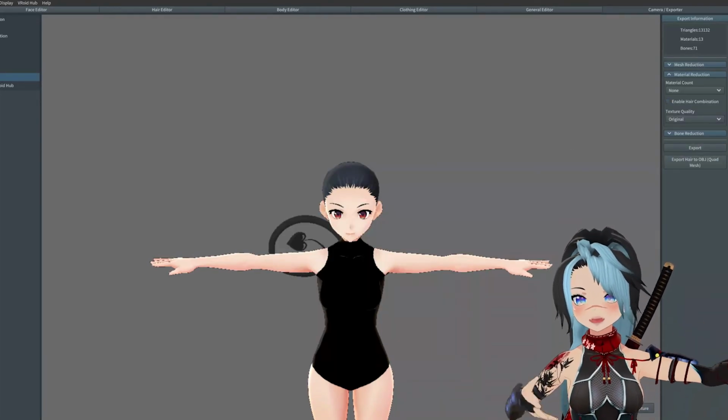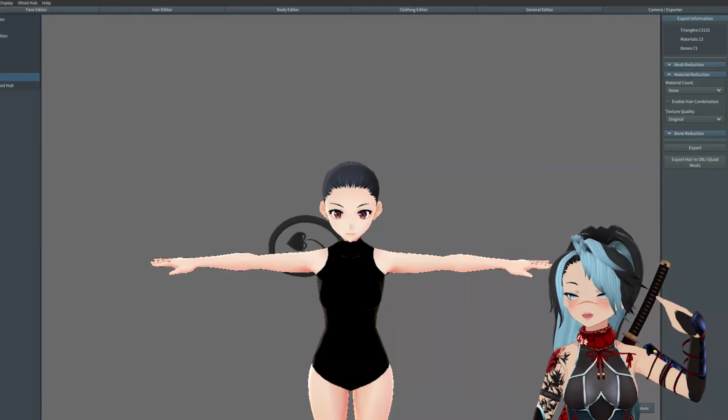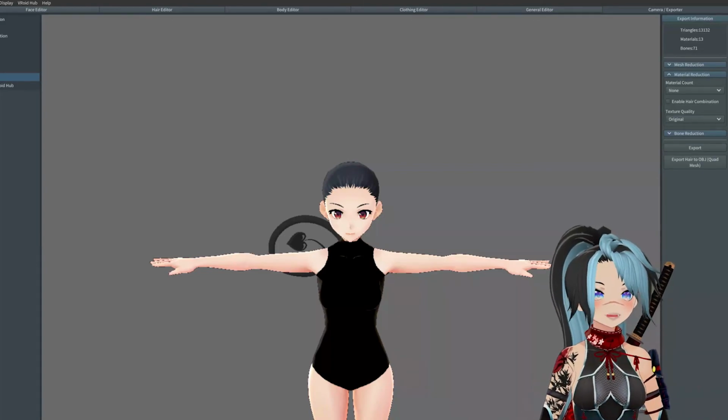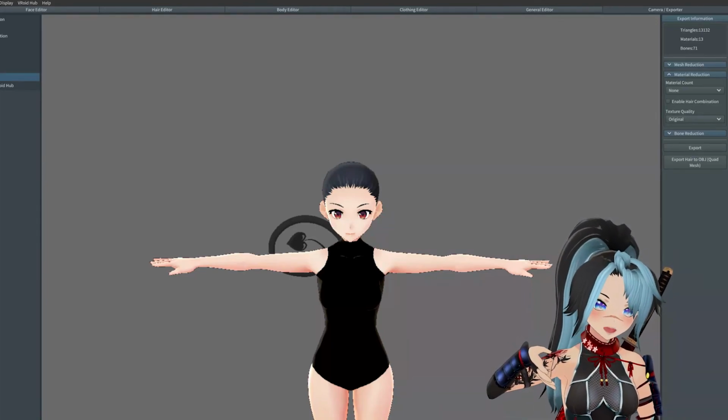Now that you've exported the avatar, it is ready to go into Unity for you to rig the tail to the hips. Because right now it's attached to the head, which means that when you move the head, the tail's going to move, which is not how that works. So I'm going to make another video tomorrow on how to do that.